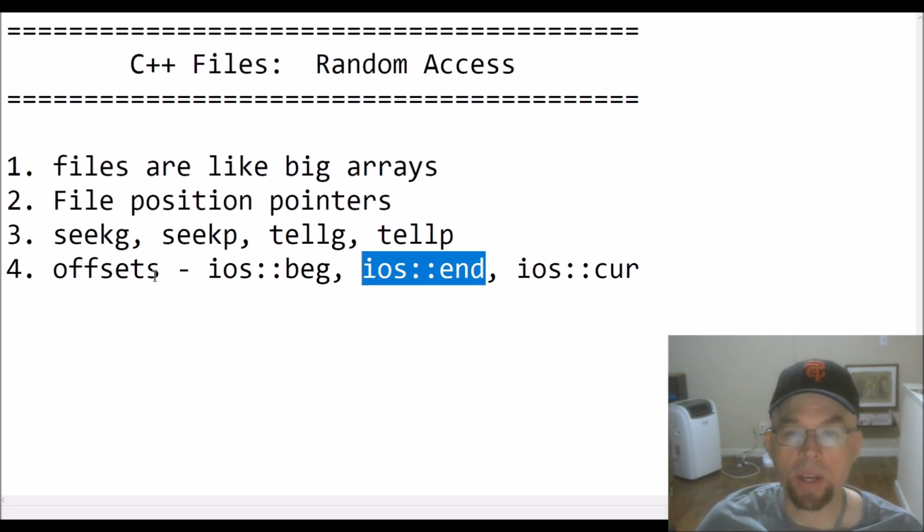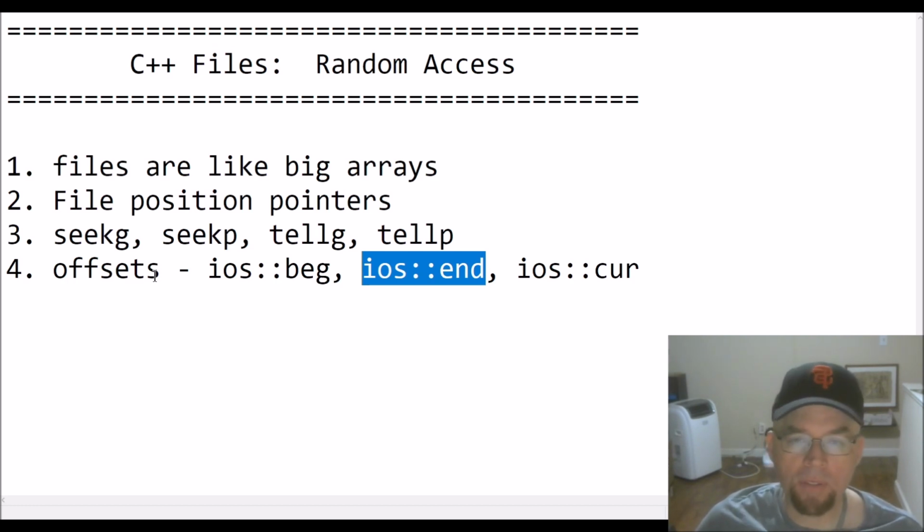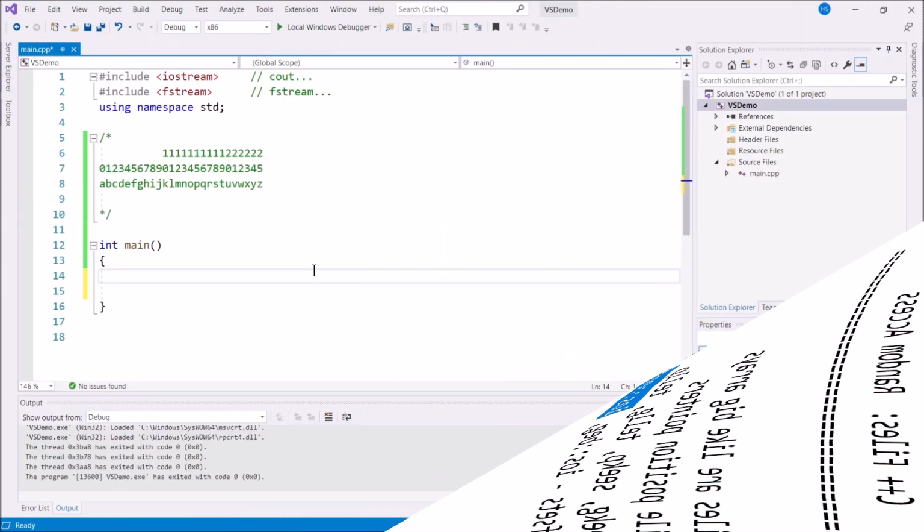In this way, we can move the file position pointer around within the file. Wherever the file position pointer currently is, that's where our next operation is going to execute from, whether it's a read or a write. That's the basic theory behind it. It probably sounds more complicated than it is. So let's take a look at a coding example so you can see this.